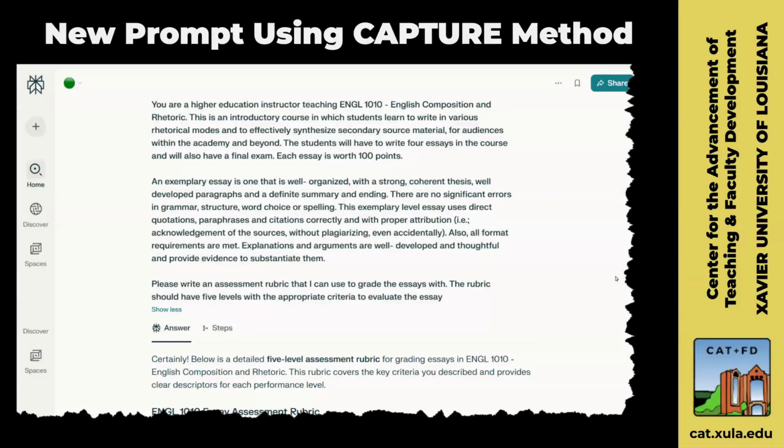So here's another prompt that I used and set it up in the capture method of prompting. And this one, you're a higher education instructor teaching an English class, English 1010 composition and rhetoric. It's an introductory course. Students will have to write an essay, and then I indicate what an exemplary essay is. The fact that the essay is worth 100 points, and it should have 5 levels. And this, I did this one with Perplexity AI.